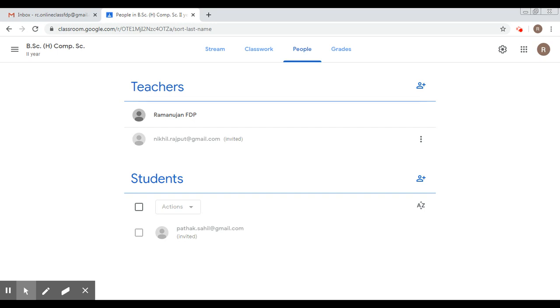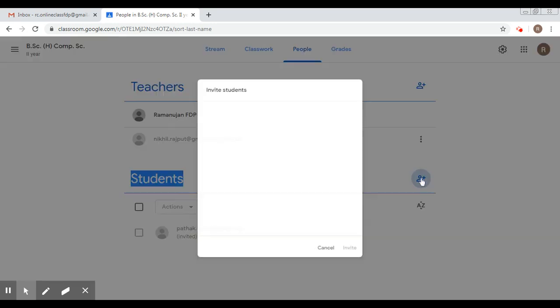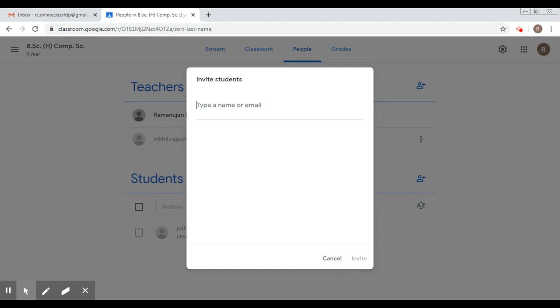I repeat, for students, you have two ways. One is through the class code, which you will share with your students, and using that class code, they will click the join class link, and then they will be able to join your classroom. Or the second way is that you should know the email IDs of all your students. You click on this button, you type a name or email of the student that you know, then you click on invite, and a mail will be sent to the corresponding student, and if he accepts it, he will be able to access your course.